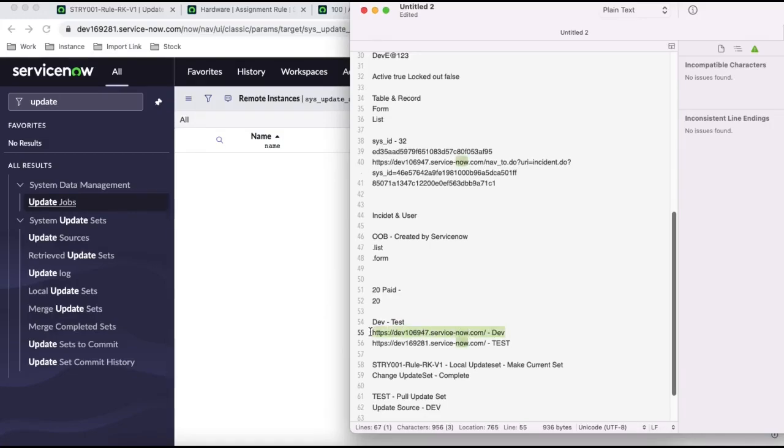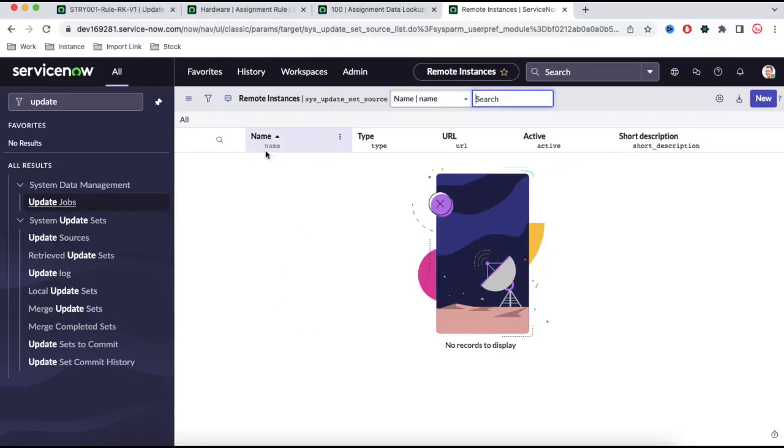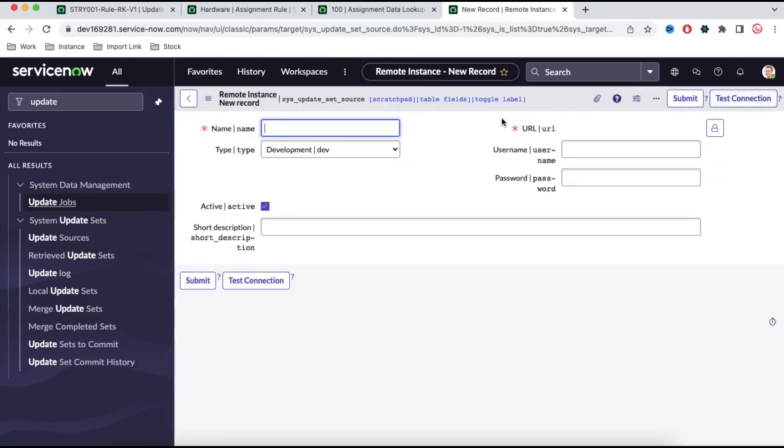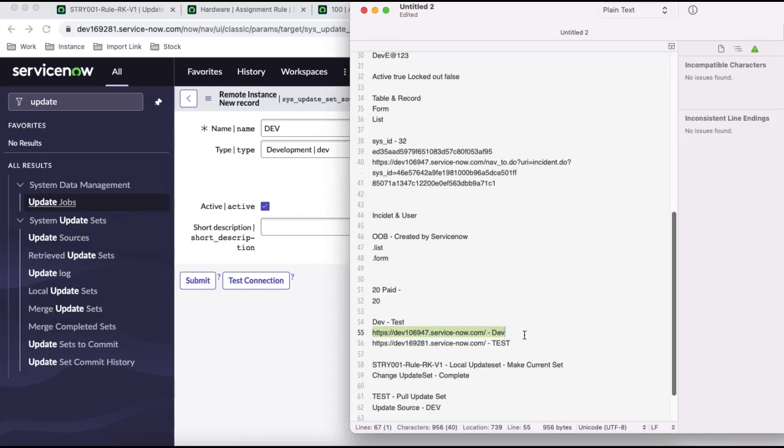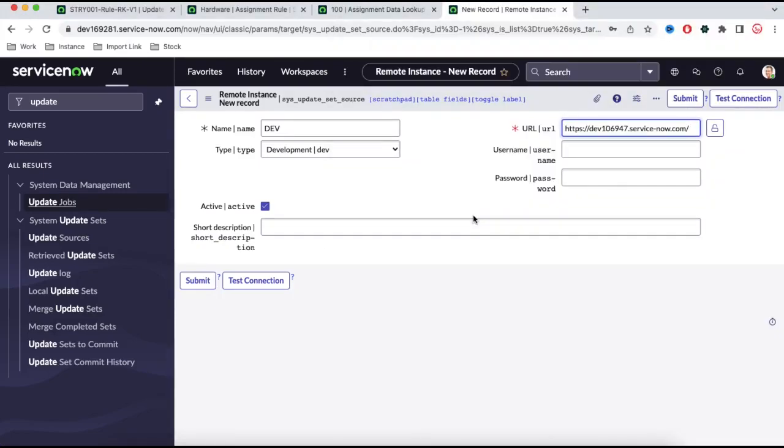So if there is no remote instance or update source, you can create a new update source here. First, you give it a name, we can say dev. Here we need to put the URL of that instance. This is our dev environment, so we'll copy this link and paste it here. We'll remove the forward slashes. Now we'll say "from dev" as our short description.